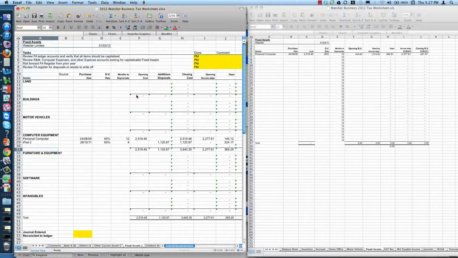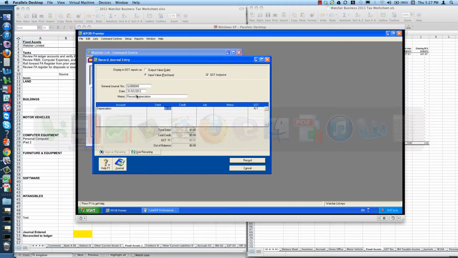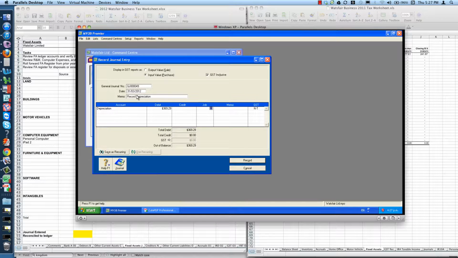The amount is 369.29, and it's going to go to fixed assets, accumulated depreciation on fixed assets. So the debit is going to depreciation, and the credit is going to accumulated depreciation, fixed assets. No GST on any of these. Make sure it balances, and click record.